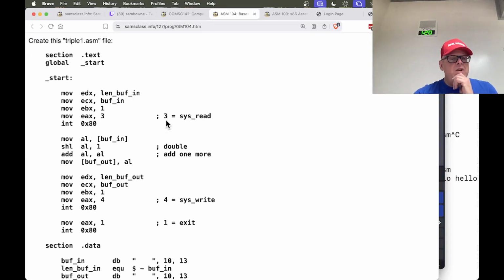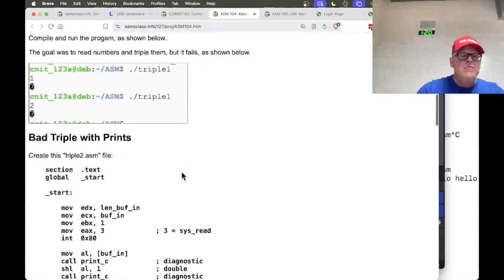So here I'm going to read up to 3 characters from the input and put it in buff in. Now I'm going to take the first byte of buff in and shift it left by 1, which would double it, and then add another one, so that should triple it. And then I'm going to put it in buff out. That's the plan. Then I'm going to just write 1 byte of buff out. So this will take the 1 byte that came in, double it, add another, that should triple it, and then print it out. So let's see if this works.